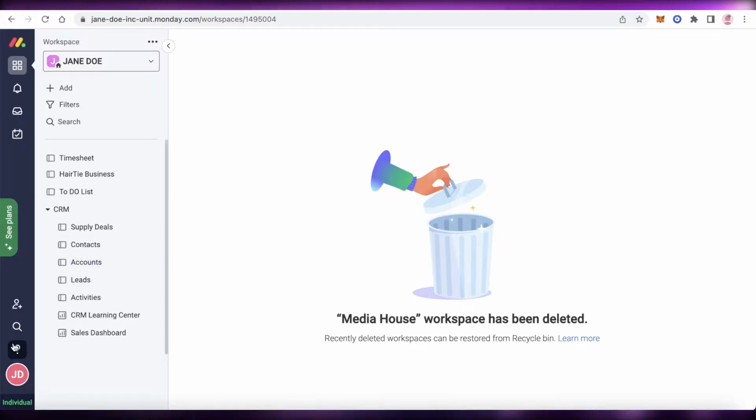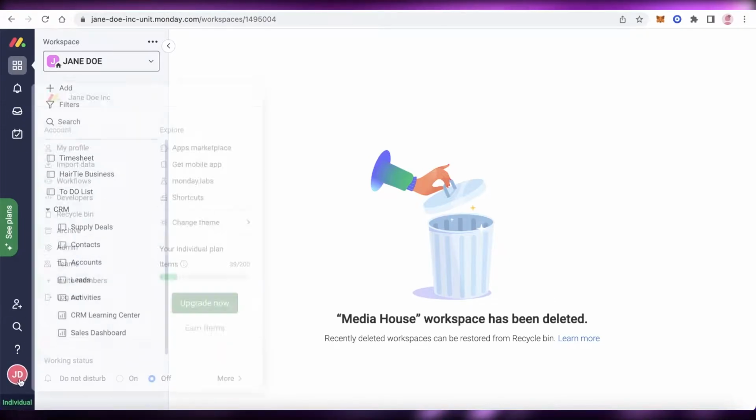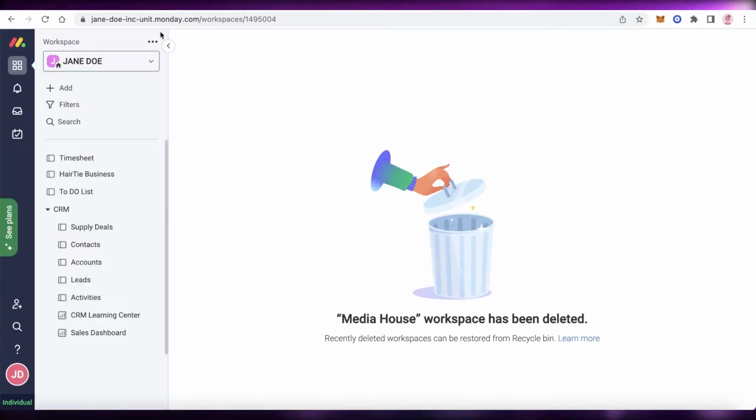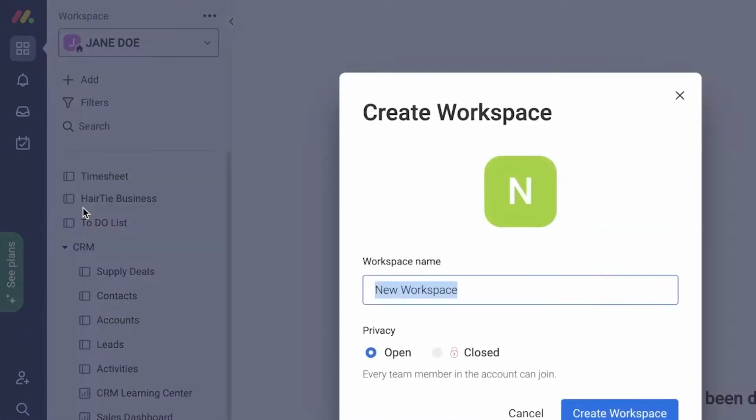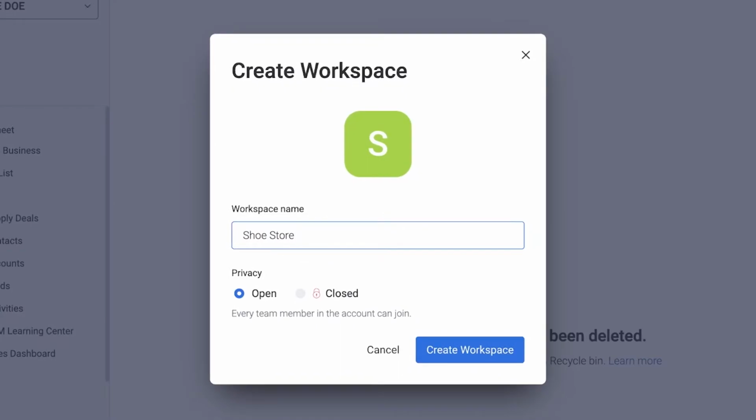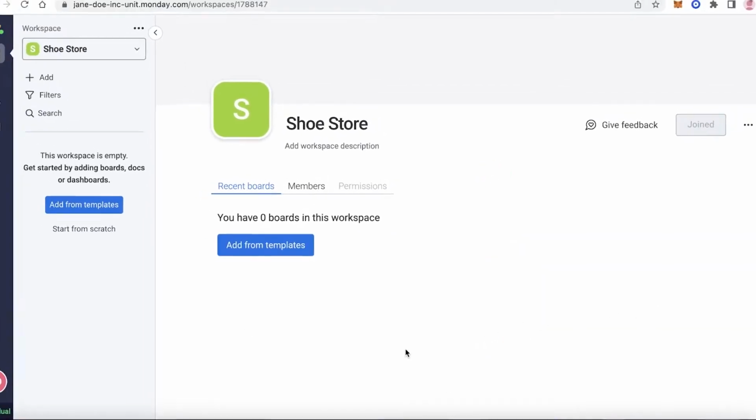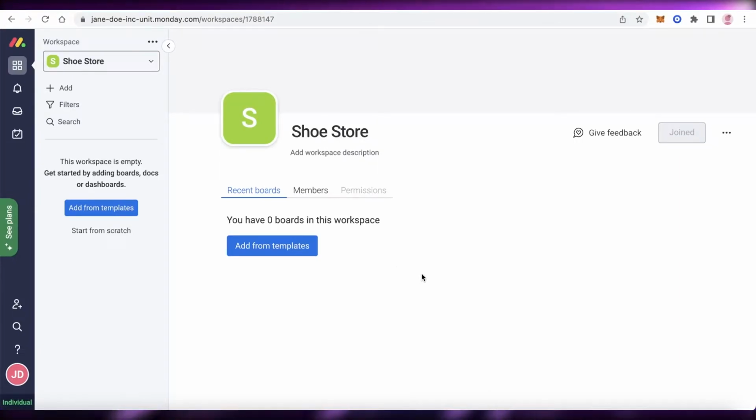Now, I already have my Monday.com account. All you need is your email to get started, and then you're going to head on over to your first workspace. So we're going to click on Add Workspace, and then we're just going to name this shoe store. We're going to click on create workspace over here, and now we can get started with building our CRM.